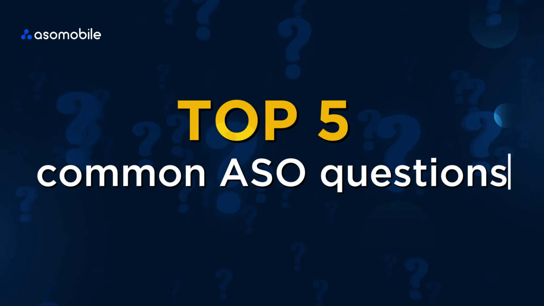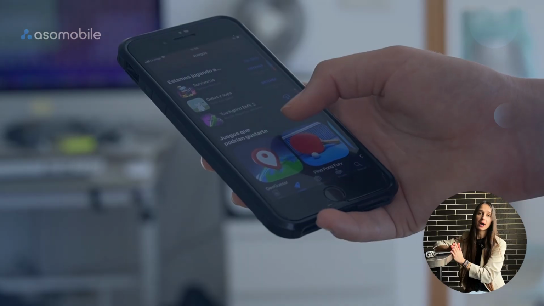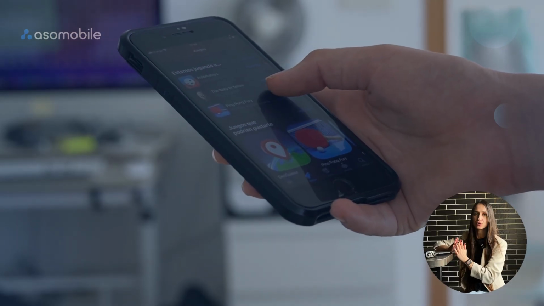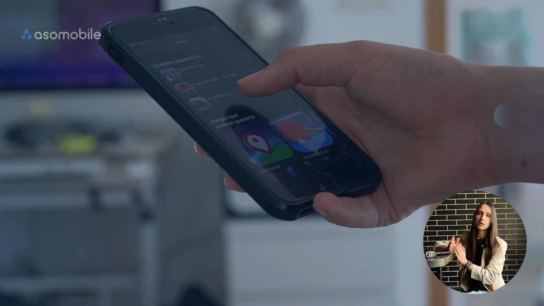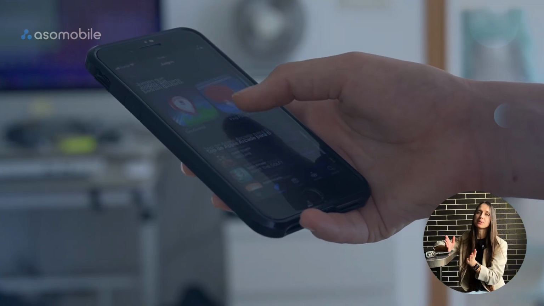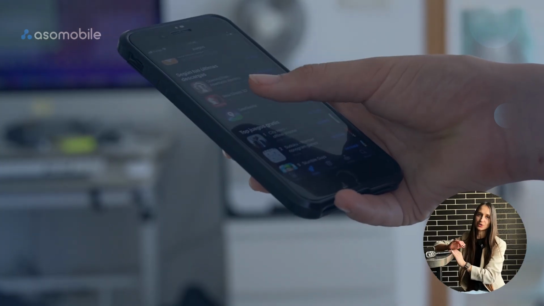5 common ASO questions. What if your app is great, but no one can find it? Every day, millions of users search for apps in the App Store and Google Play. But with millions of apps competing for attention, visibility doesn't happen by accident. And that's exactly where ASO comes in.